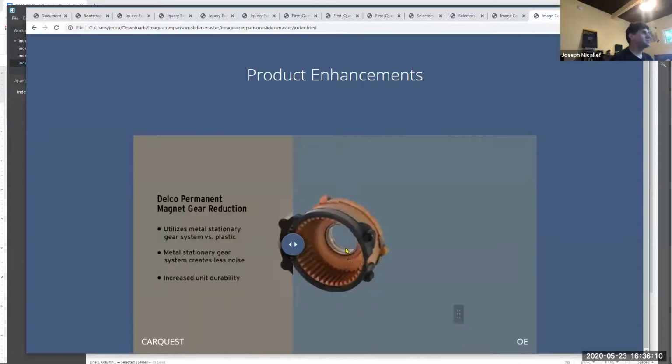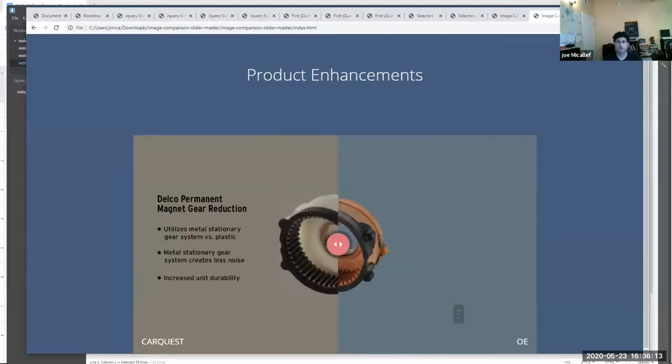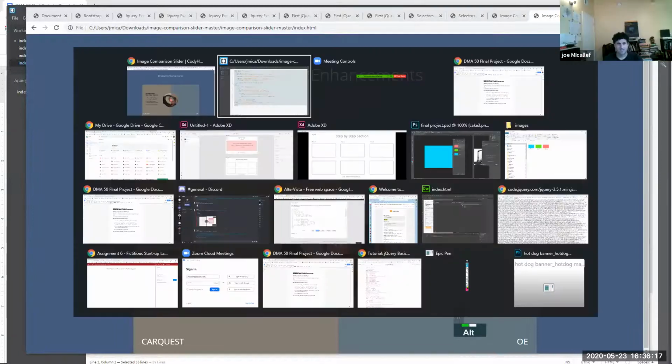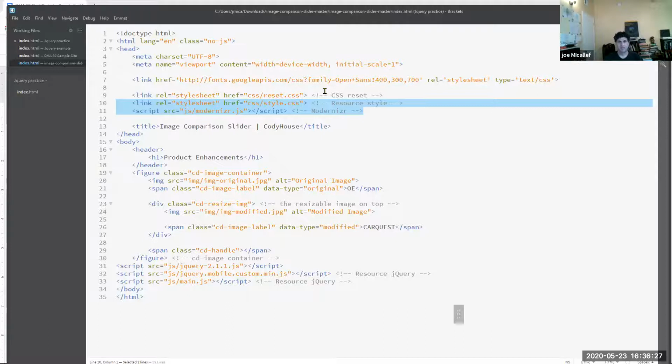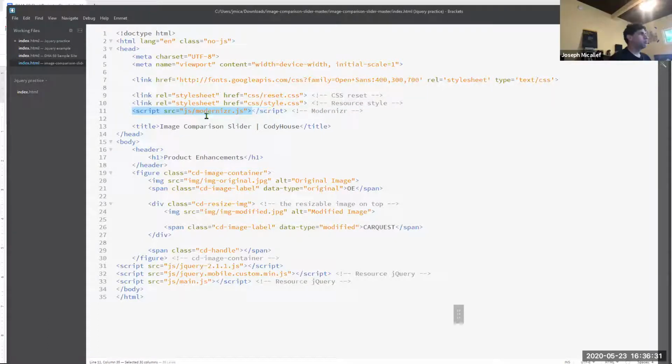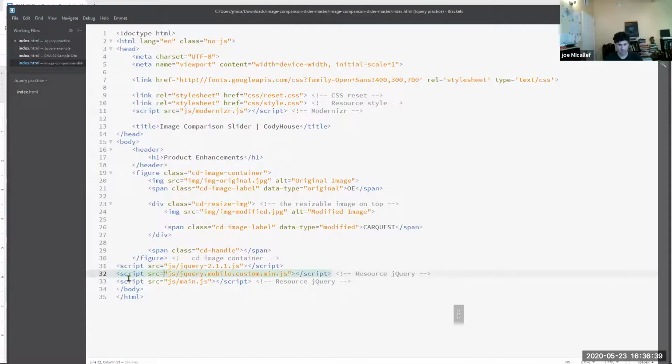But this is using jQuery to do that. So if you look at this code, jQuery is actually what's being used by Bootstrap. So a lot of the carousel is actually using jQuery as well. But in this example, I just have a script here that's pointing to this JavaScript. Actually, it's down here. This JavaScript file, which is the jQuery file.